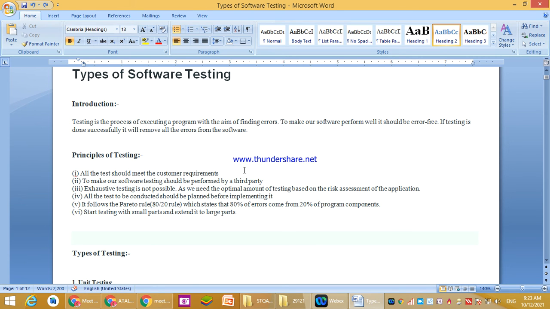First of all, testing is the process of executing a program with the aim of finding errors. To make our software perform well, it should be error free. If testing is done successfully, it will remove all the errors from the software. Why do we do testing? To find the errors. And why is there a need to find the errors? If we want the software we are providing to the end user to work smoothly, then we have to remove the errors. And how will we remove the errors? First we have to find those errors, then we will remove them. And to find the errors, there is a need for testing.